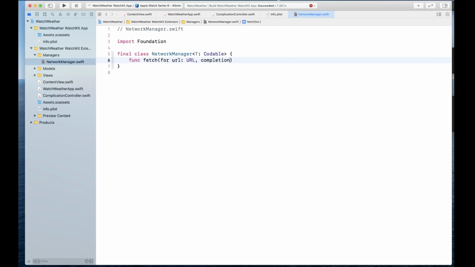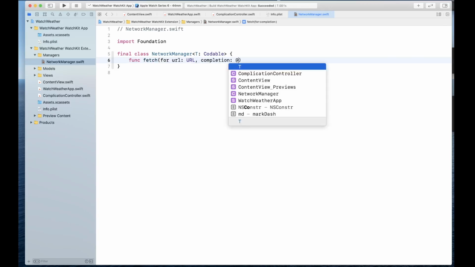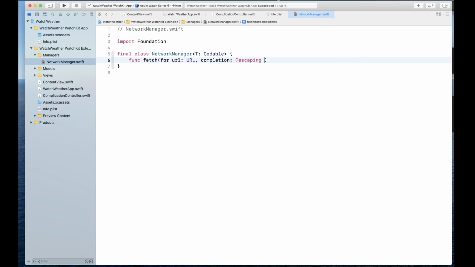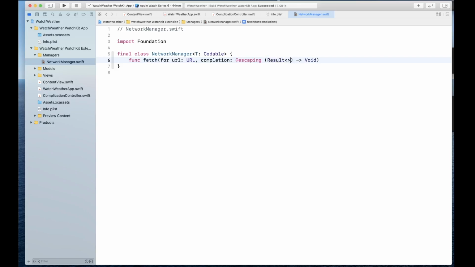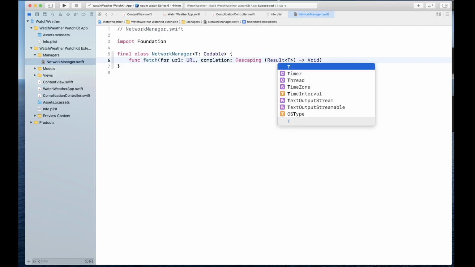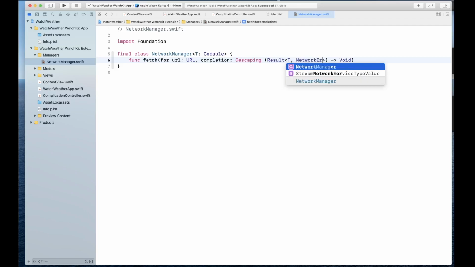There's going to be a completion block which is going to be escaping, and it is going to return a result. So we're going to use the result type to return our response. It's going to return type T and a network error. Now, network error does not exist. It's going to be an enum that we're just going to create.